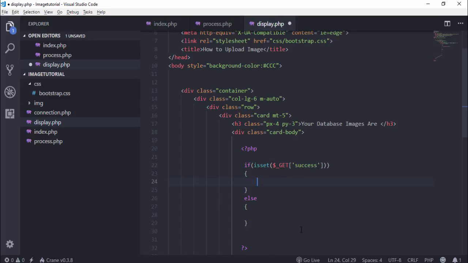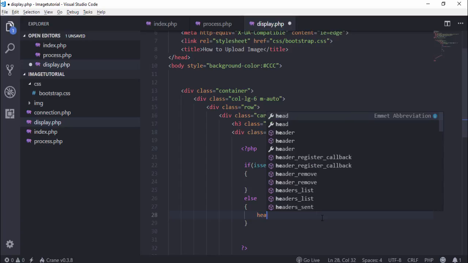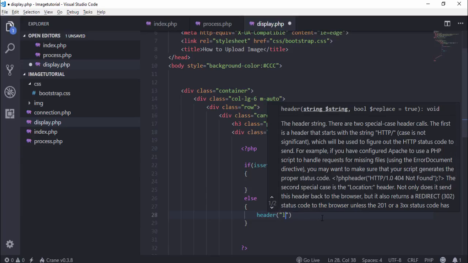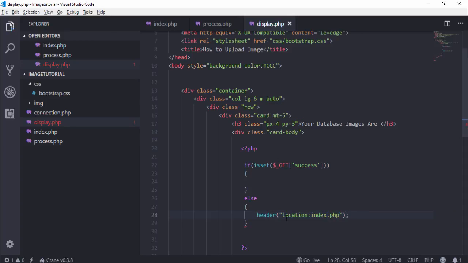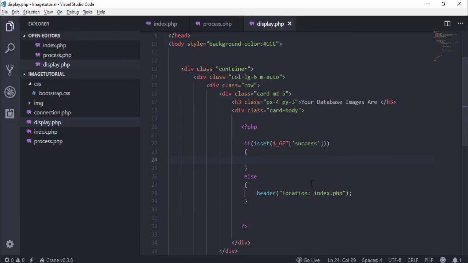On this page, first of all I use an else statement. I call the header function. If any user directly opens this page, then it will redirect to the index.php, right? This is very simple. Okay, now in the if statement I want to display the image, right?